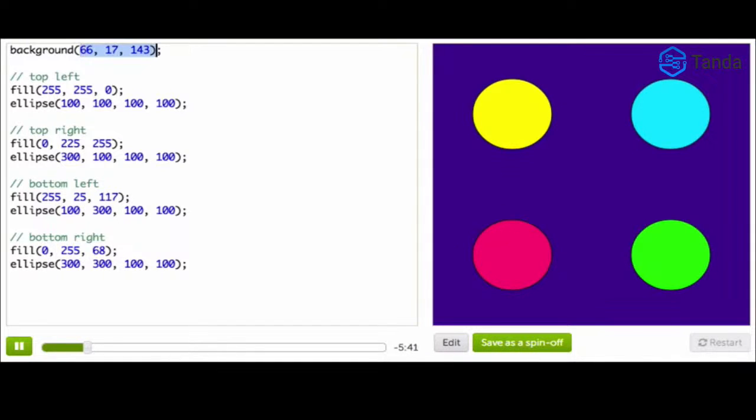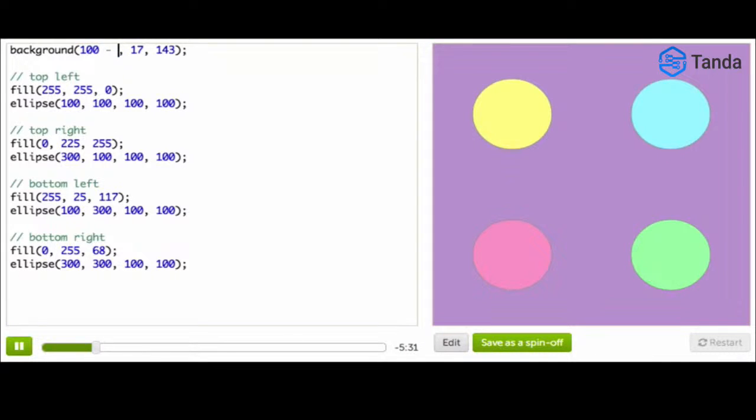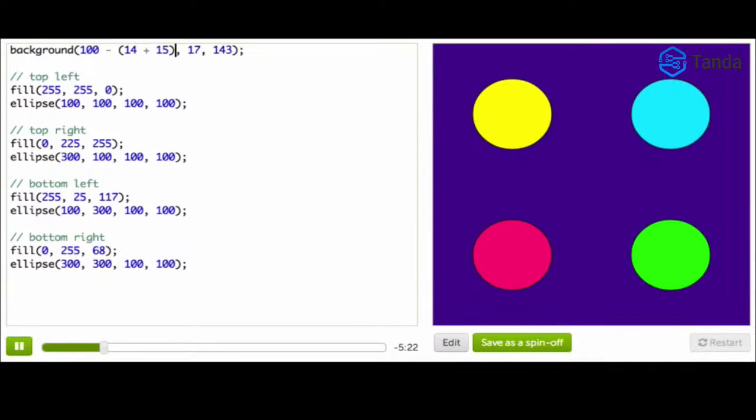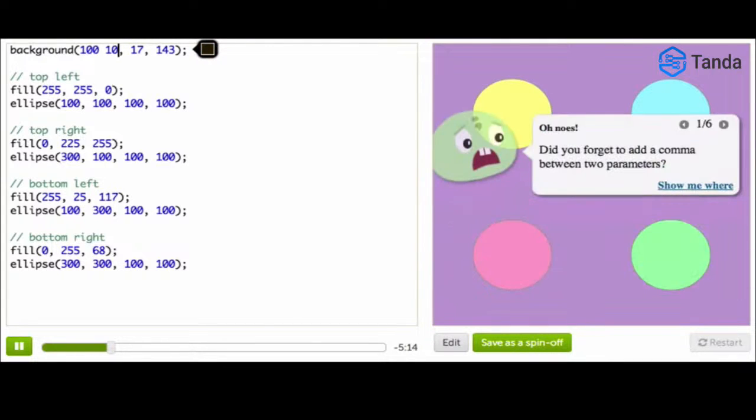We use numbers all the time in our drawing code. And just like in English, there are times when it makes sense to use a number and times when it doesn't. If I started typing in this background function, like 100 minus, then whatever comes next better be a number, or at least something that evaluates to a number, like 14 plus 15. On the other hand, if I just typed 100 space, well, I can't really put a number after that because 100 space 10, that doesn't mean anything.